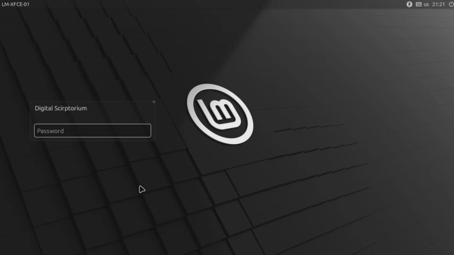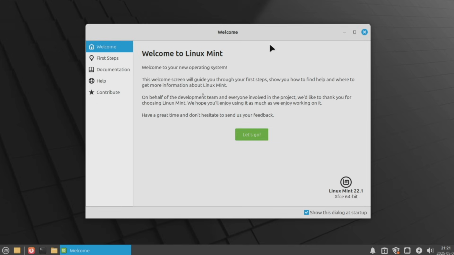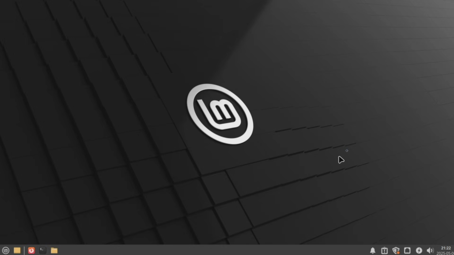Alright, now we should be at the login screen, so let's go ahead and log in, and also I mistyped my name, it looks like. And then you'll get this welcome little pop-up that you can feel free to click on Let's Go and go through all the general stuff that it goes over. However, I'm just going to uncheck the show this dialog at startup so it doesn't always keep popping up, and we'll close out of that.